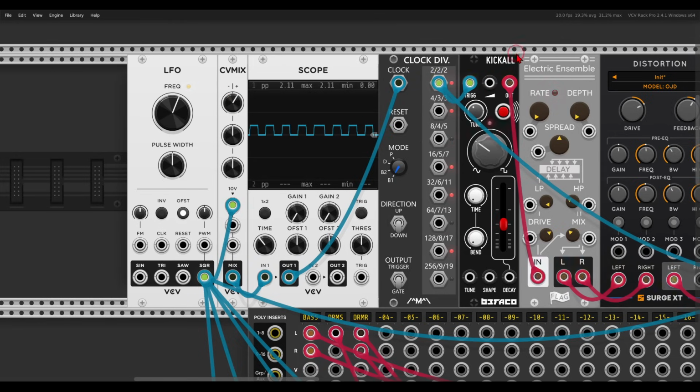It's already triggering Kick All from Befaco. Something to keep in mind is that this technique will work best with triggers instead of gates. So again, I will switch the clock divider to output triggers, and I will use the division divided by 4. I will send it back to the mixer.